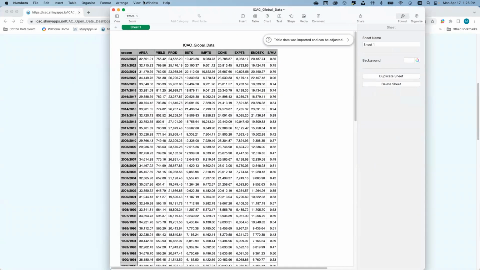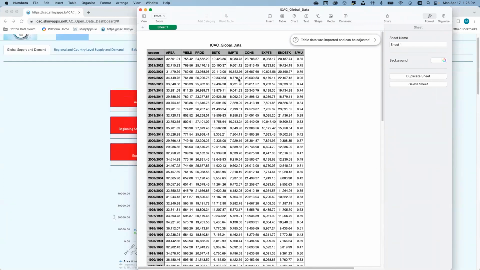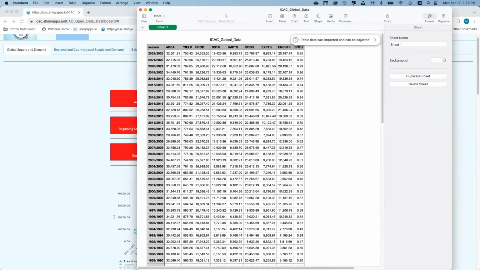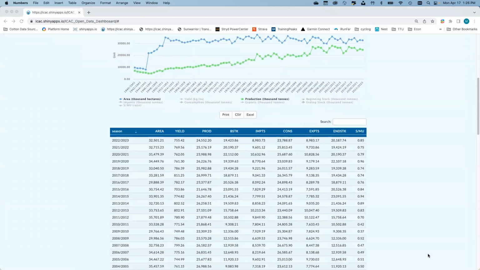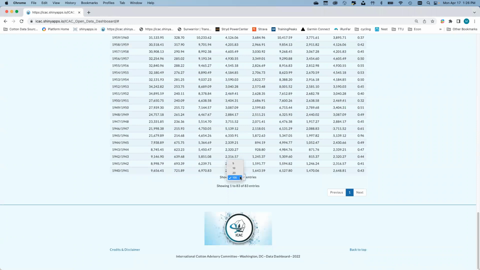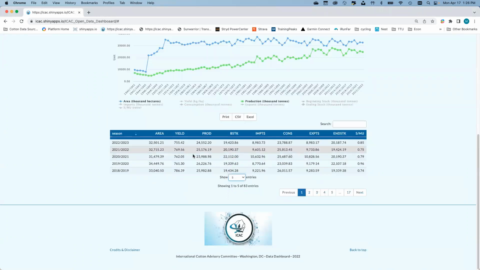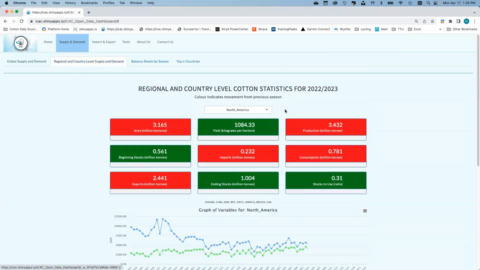If the simple plots that I'm displaying here in the dashboard are not sufficient for your purposes, you will have the entire global position in tabular format back to 1940. You can play around with the data to your heart's content. And so that's pretty much the global supply and demand tab. We can move on to the regional and country level supply and demand, and that's just what it sounds like.